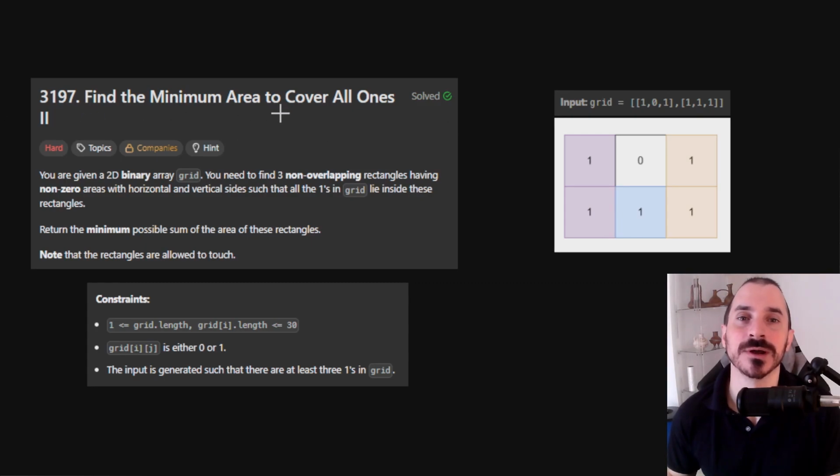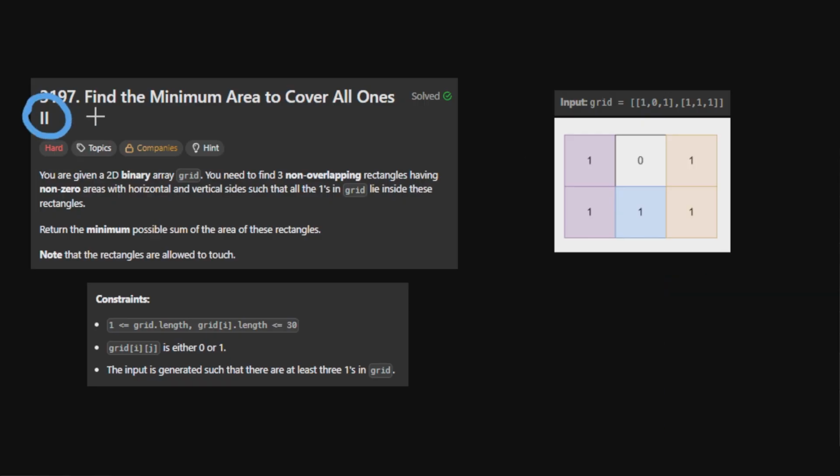Find the minimum area to cover all ones 2. This is a hard one, so first I will show you how to solve this visually and then we will go with the code. This is an extension of part 1, so I recommend you to go and watch that video first. If you haven't, it's in my channel.